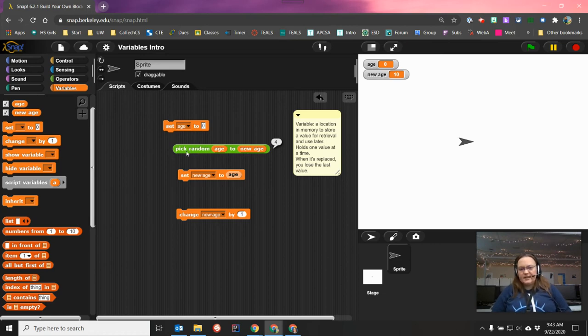You can use just how many steps it's going to take. Lots of cool tricks with this pick a random. So things to explore today.